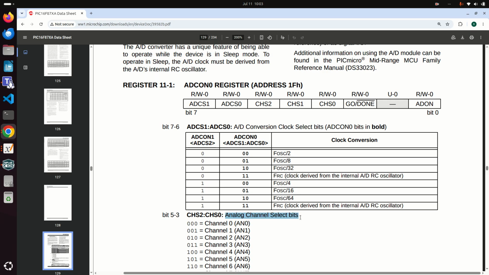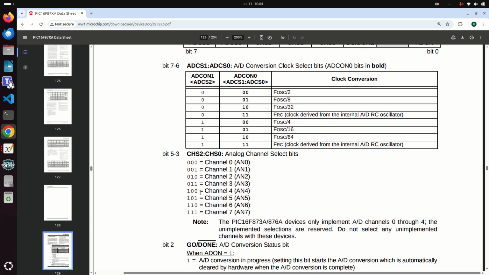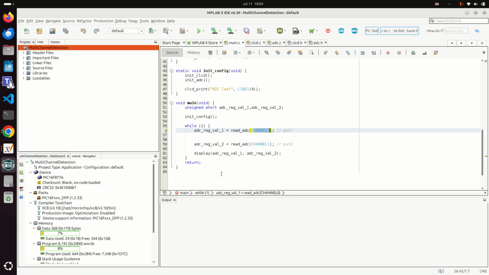If you want to select channel 0, then what do we need to do? For these 3 bits you need to write 000. For channel 1, for these 3 bits you need to write 001. Channel 2 010, channel 3 011, channel 4 100, like that you need to write. So here we have the option, isn't it? Whichever channel the user wants to read, pass that as an argument.